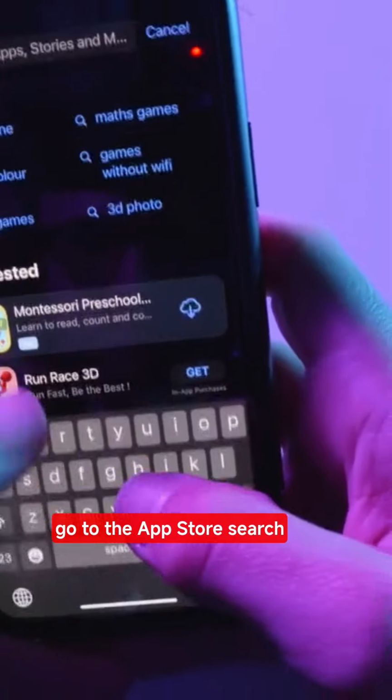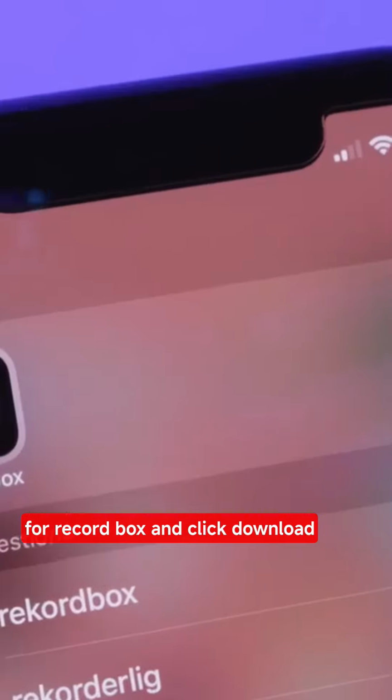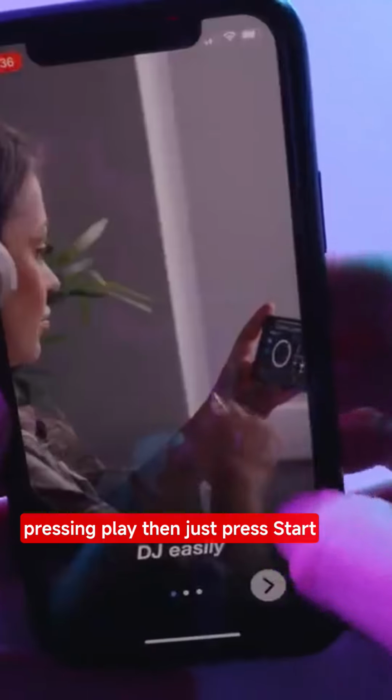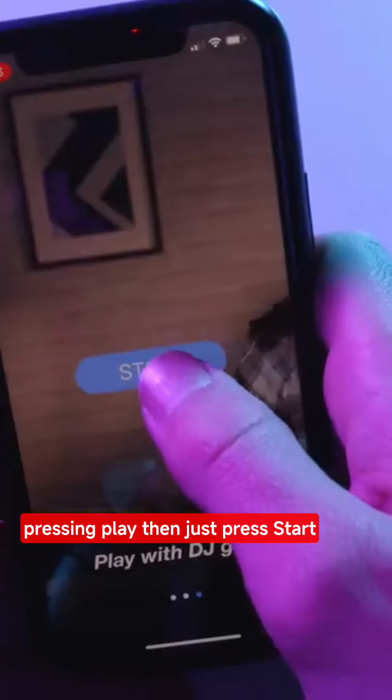Go to the App Store, search for rekordbox and click download. Then open up the app. When you first open the app, you'll be presented with the onboarding screen. You can just skip this by pressing play, then just press start.